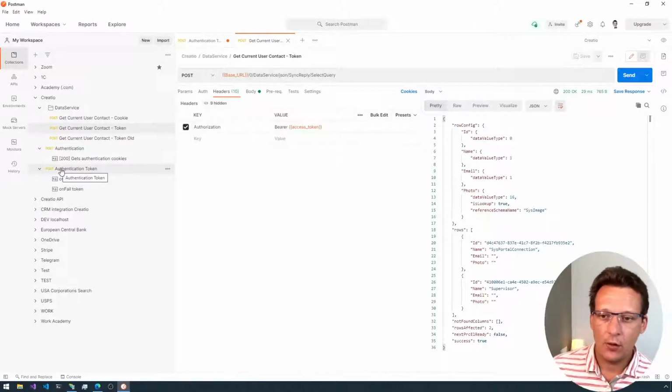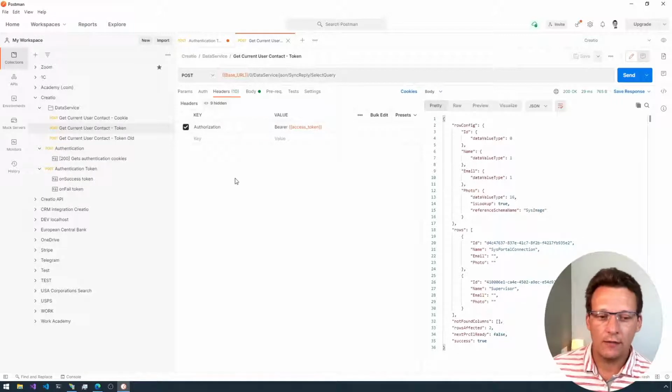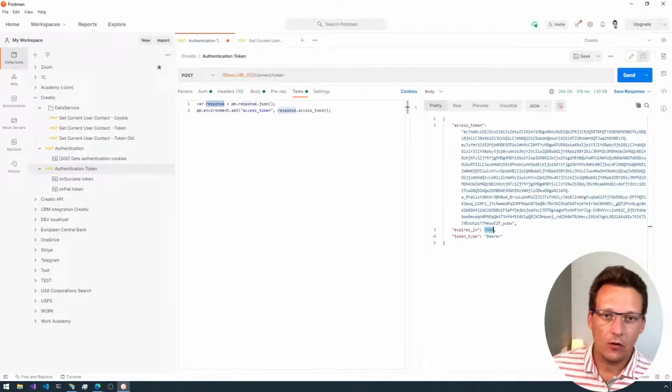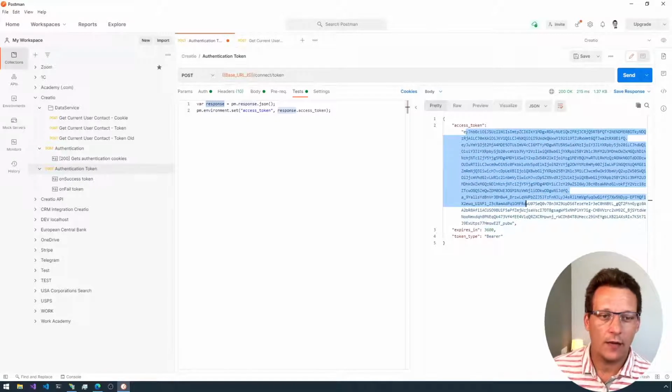So now the question might be, okay, what's with this token? How long does it live? What can I do with this? And how do I renew this token? Well, it turns out that you can generate as many tokens as you want, and all these tokens will live for 3,600 seconds, or 1 hour. So this token will be good for 1 hour, and after 1 hour you're just going to get unauthorized requests.